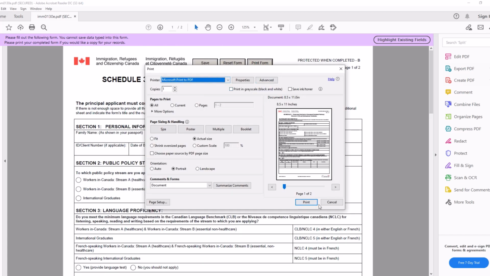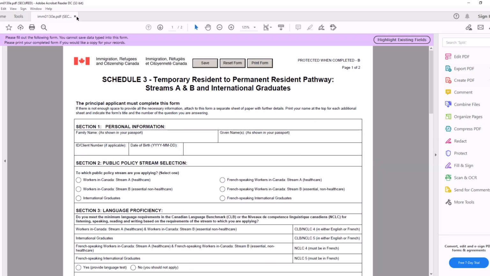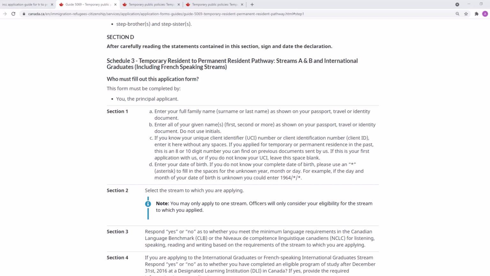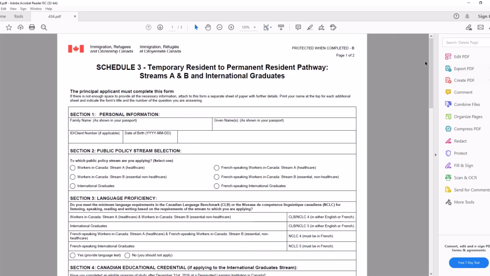Just print the form in PDF format. For example, I'm going to show you again. When you print it, I'm just going to rename it 456. I'm going to close this and just open that 456. So when I open that, it will look like this.